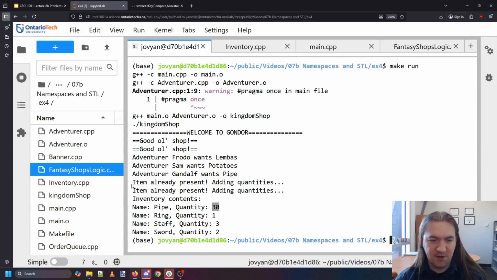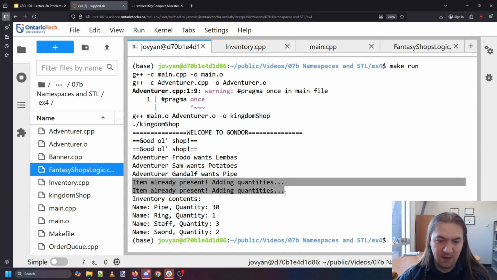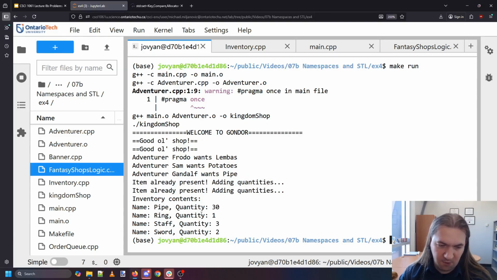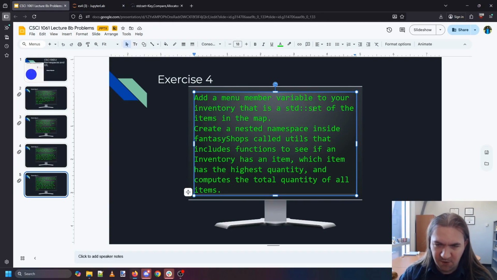But in this case, what I wanted to know is when I'm adding stuff to my map, is it there already or not? And the cleanest way to do this is actually to use a set, because a set's only purpose is to have a unique element for each thing in it. So the set of items in my inventory is pipe, ring, staff, and sword. And my inventory map is responsible for figuring out how many of these things I have. So that was the first part, which is our set.